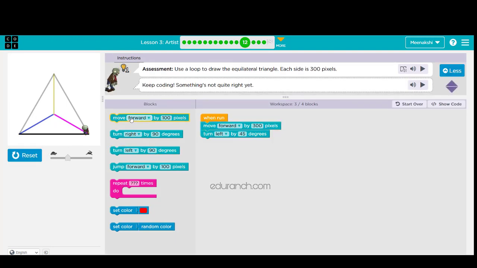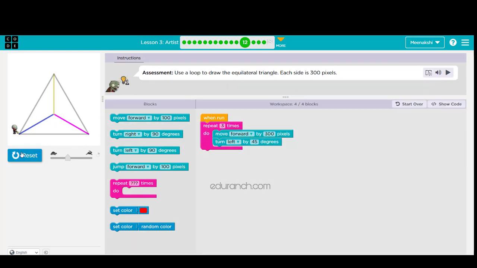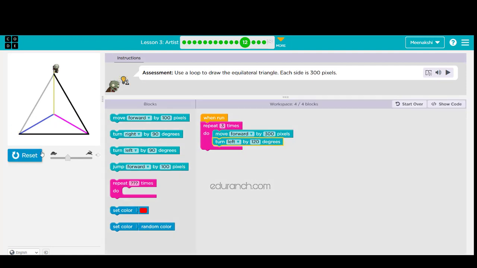Okay, I have to move forward again. Maybe I'll just give the repeat block now. 3 times. Okay, it's not 45. It's supposed to be, I guess, 120. I'll just write that down. Yep, it's 120.